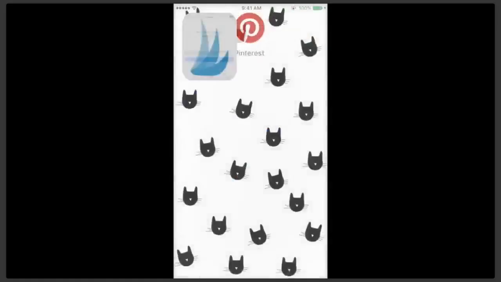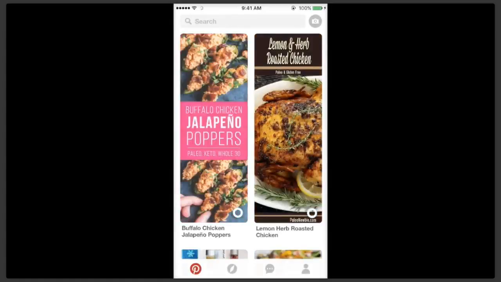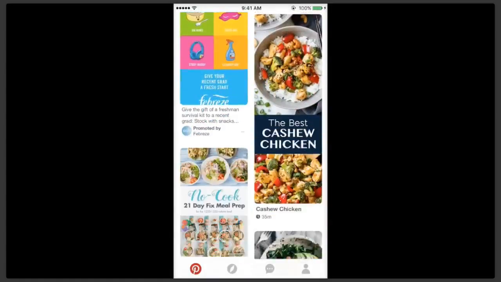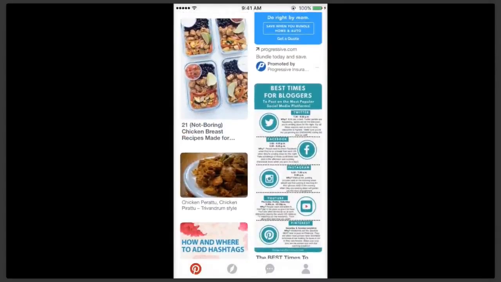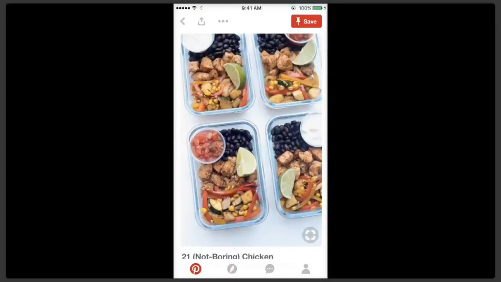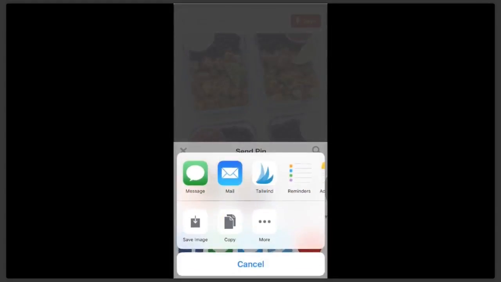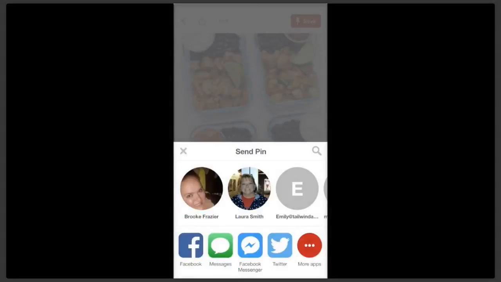Alright, so the most common way people use the Tailwind app, I would say, is to schedule straight from the Pinterest mobile app. So let's just say you're scrolling through the Pinterest app and you see something you'd like to schedule to Tailwind. So I will just open up this pin, and I'm going to click on this little share icon right here. Click share, and then I'm going to scroll over. These are all the apps that you can share to across the bottom here. I'm just going to click more apps and then select Tailwind.